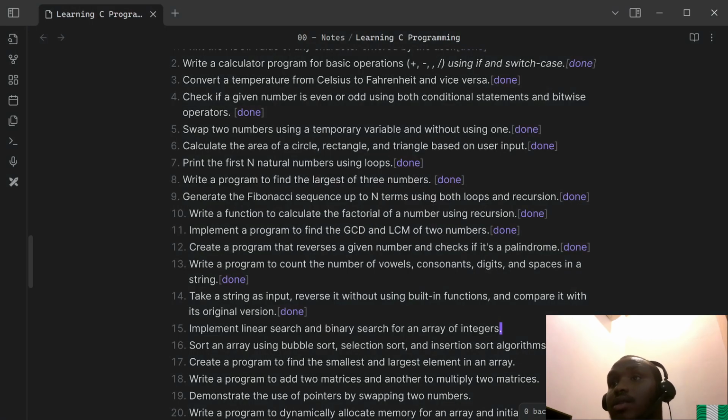So that's it. I am done with implementing linear and binary search for an array of integers. So in my next episode, I am going to continue with sorting. I'll go through bubble, selection and insertion sort algorithms.